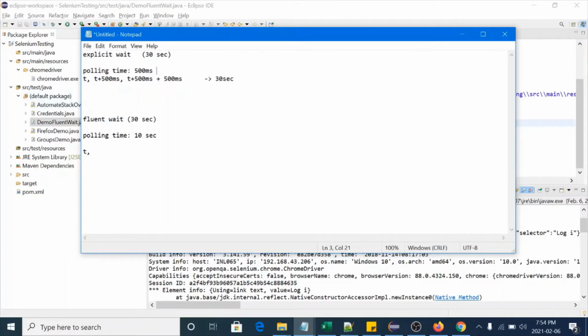But in fluent wait, let's suppose I set the polling time to 10 seconds. So it will check at time t. If the element is present, then it will exit. If the element is not present, then it will check again after t plus 10 seconds. If the element is present after t plus 10 seconds, it will exit. If not present, then it will check after t plus 10 plus 10.